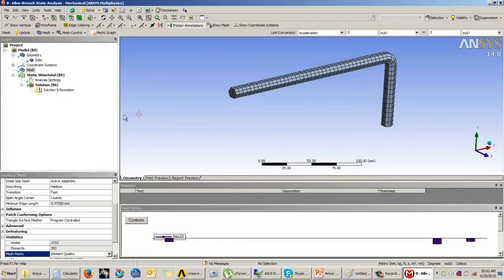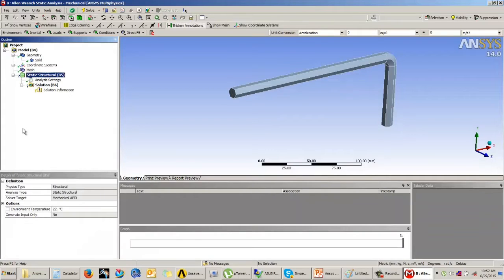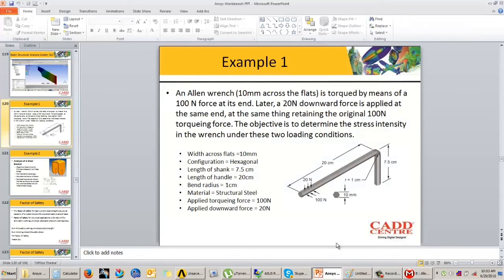Now once the meshing has been done, we will move on to the next option of applying the boundary conditions. For applying the boundary condition, select a static structural node from the tree outline, and then you will see in the contextual toolbar some options like loads, supports. First thing we are going to do is add supports. According to the problem over here, the model is going to be fixed at this end over here. Okay, so we will apply that condition.